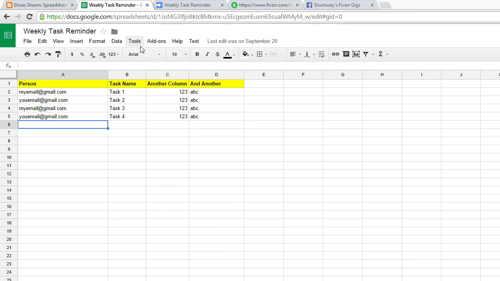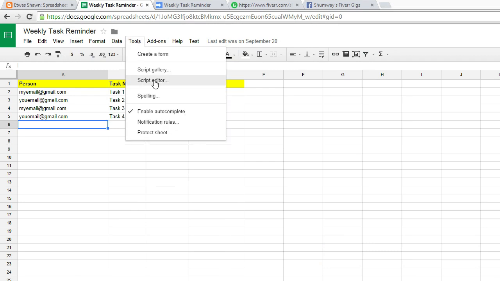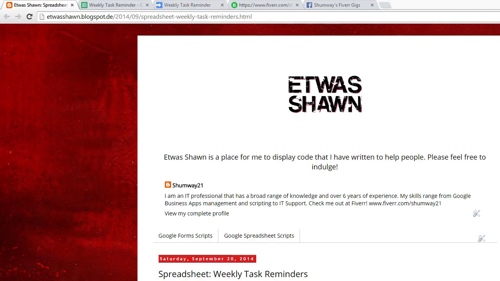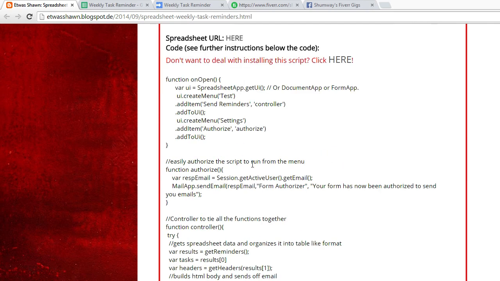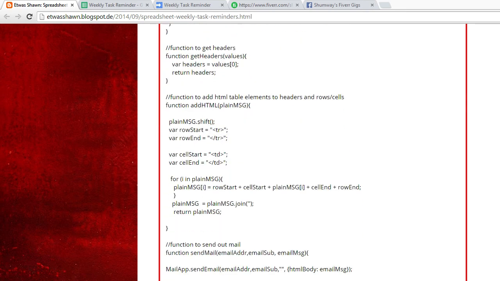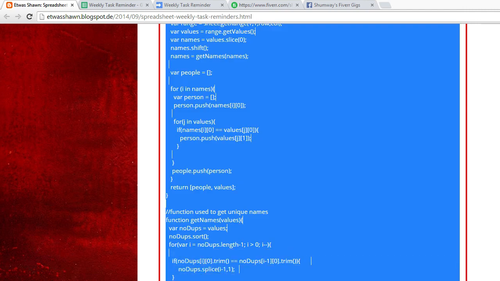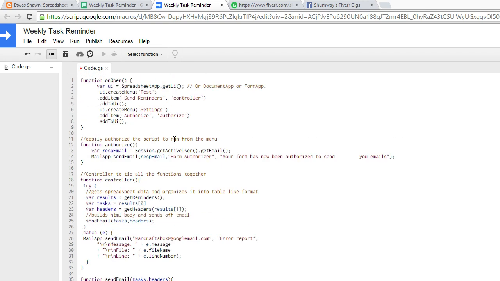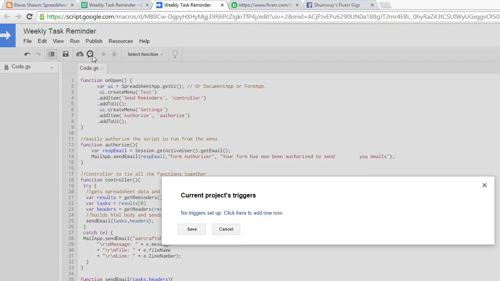And how to install it? We're going to, like usual, go to Tools, Script Editor. That'll pop open a script editor here. We need to copy the script in, and paste, save, and here we'll set up the triggers.